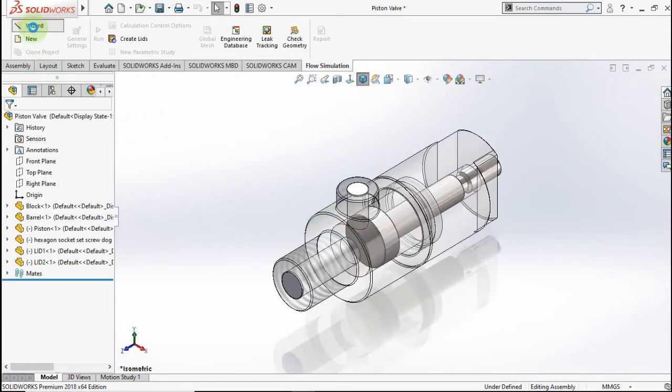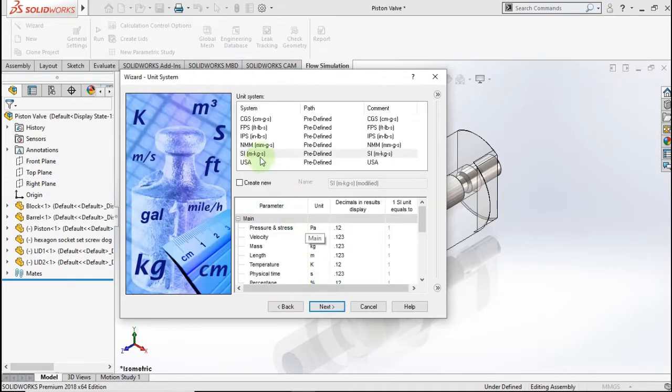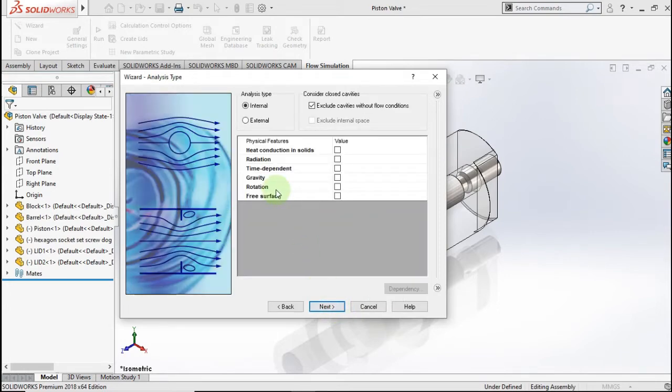Click wizard. My project name is CFD Piston Flow. Click next. Choose unit system SI, meter, kilogram, second. Change unit pressure and stress to bar. Click next. Choose analysis type internal.